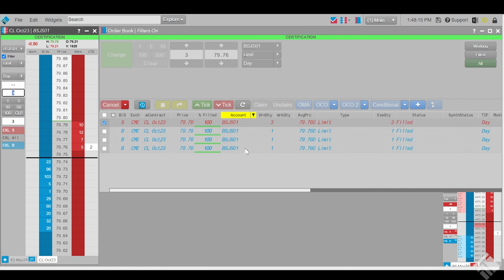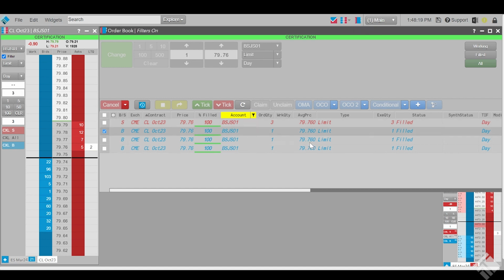Great. All right, so we're fully filled right there on the crude. Our OCO right there bought the 3. And then the algo canceled, and it canceled the opposite order in the mini S&P that we were working. So that's OCO2, the OMA algo. You can do it both ways, through the MD Trader, or you can do it through the order book. Next order type that we're going to be covering will be the TT bracket order type.